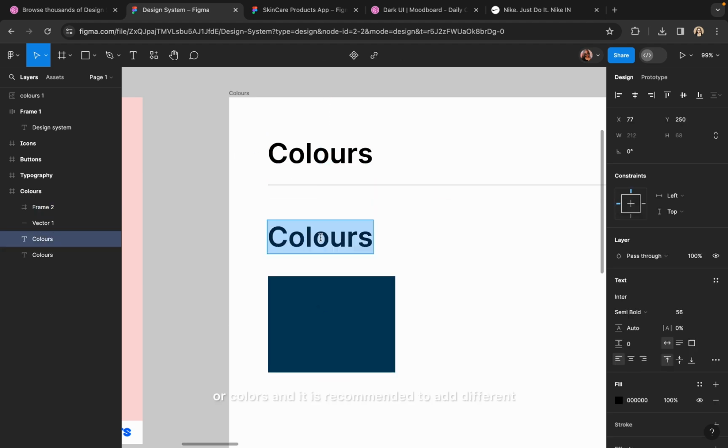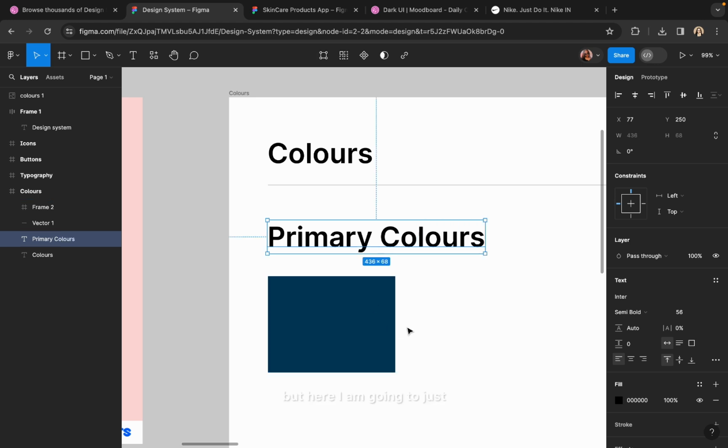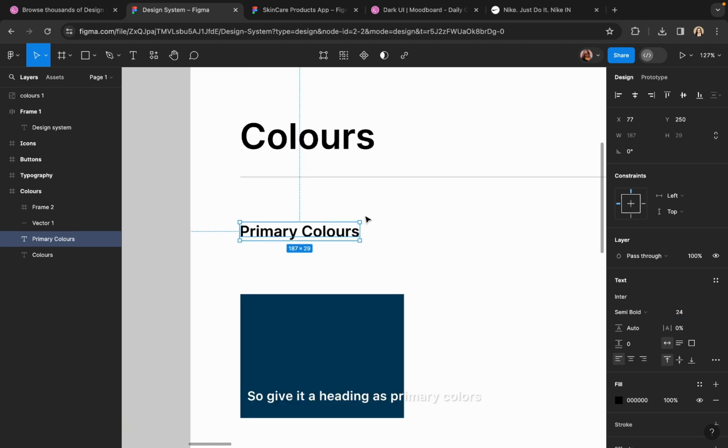It is recommended to add different shades of the primary color so that you can use it across your website or app. I do that frequently, but here I'm going to just use two colors and I'm not defining any shades here. You can define for yourself. So give it a heading as primary colors.